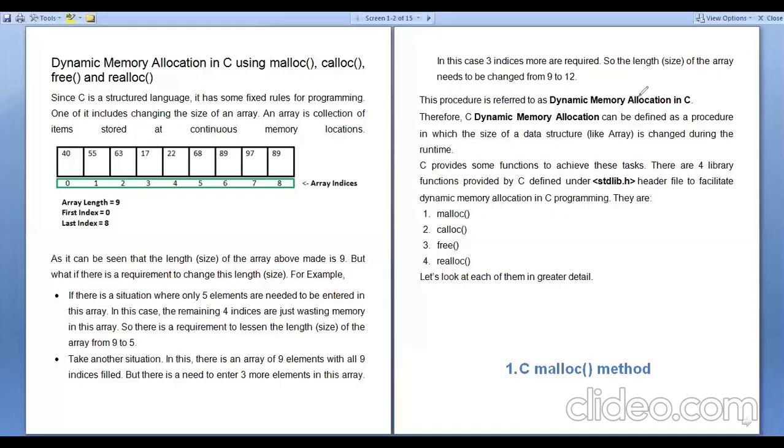Hello friends, today I am going to explain you about dynamic memory allocation. Basically, dynamic memory allocation is used for allocating the memory dynamically. With the help of dynamic memory allocation functions like malloc, calloc, free and realloc, we can allocate the memory at the runtime. Before that, we have used the array.